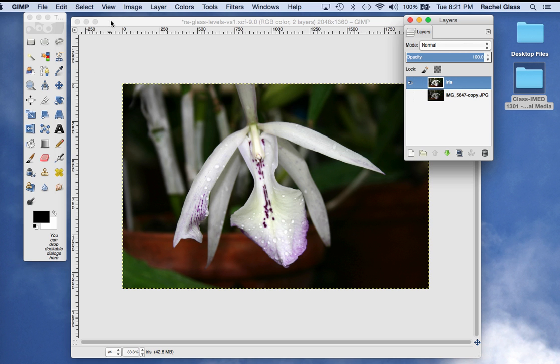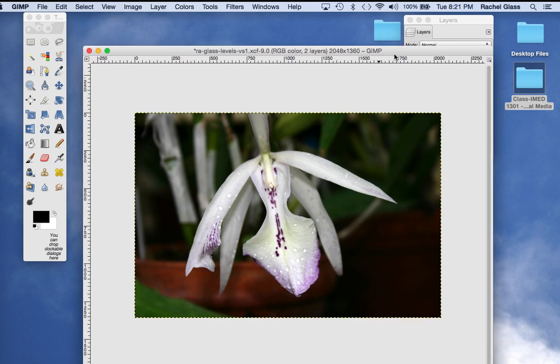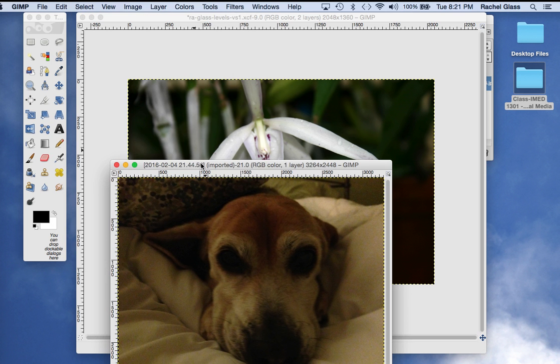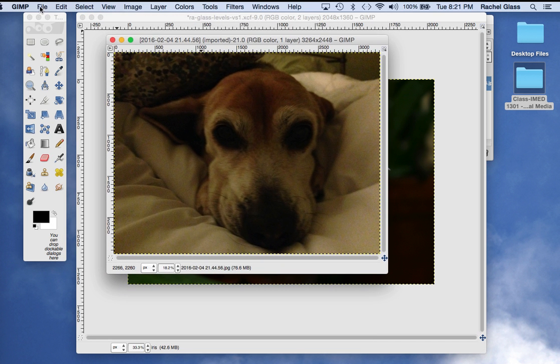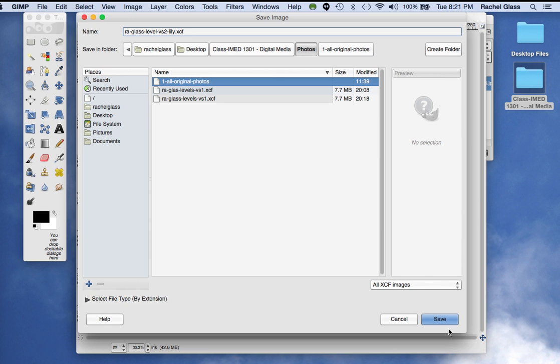I'm going to open up another image. And this was an image of, guess what? My dog Lily. Let me click on her again. And let me close that for a second. Here's my image. I'm going to do the same thing I did. I want to save it as a GIMP file. And I'm going to do my naming convention. Levels dash version 2. And I'll put in Lily, another name. So now I'm going to click Save. I want to save her in Photos and click Save.